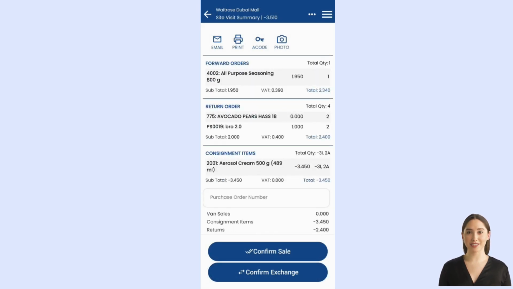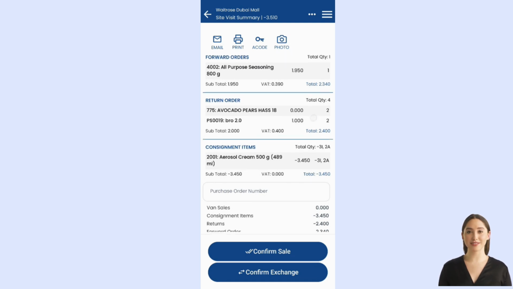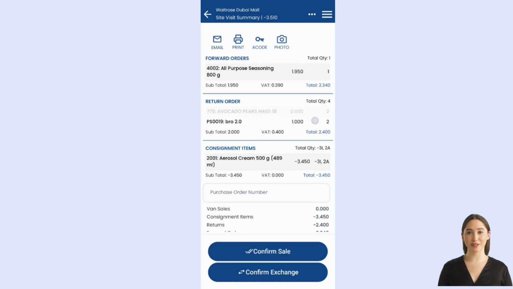4. Impact on inventory and ERP system. The returned items are logged in the system and marked as returned. The stock is adjusted accordingly in the warehouse. The back office is notified to process refunds or replacements if applicable.